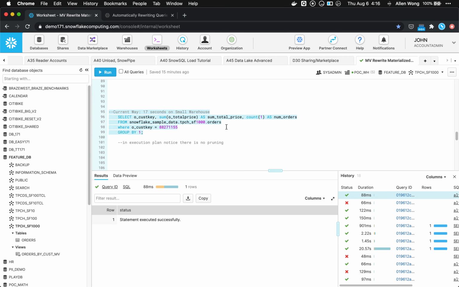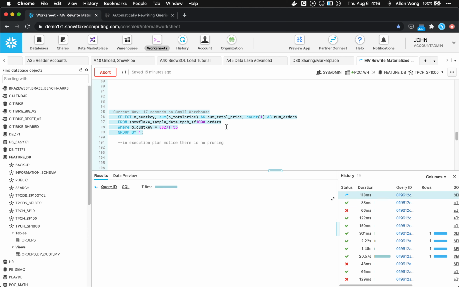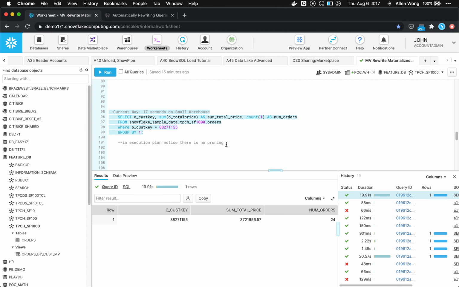So now when we query this data, as you can see, it's querying the Snowflake sample data using the regular orders table. As you can see, it's filtering on this customer key right now, and it's going to take about 17 seconds. And then we're going to look at the execution plan, and we're going to notice that there is no pruning. Okay, so it took about 19 seconds.